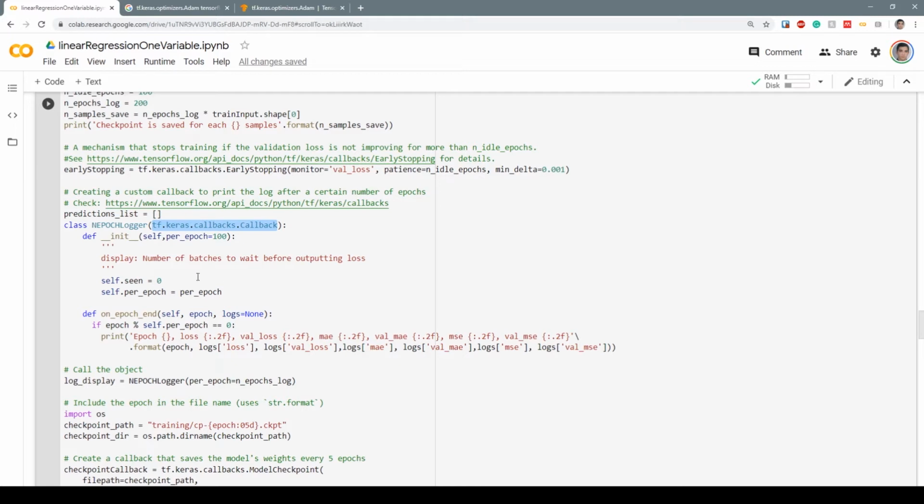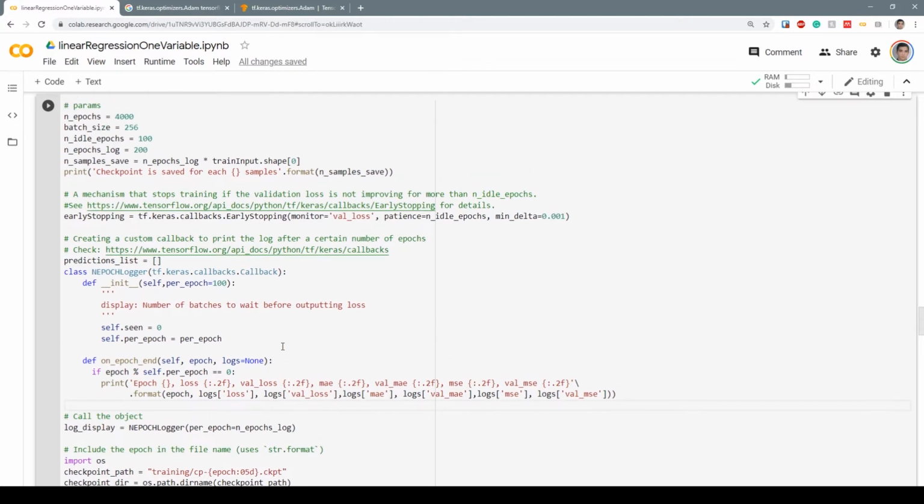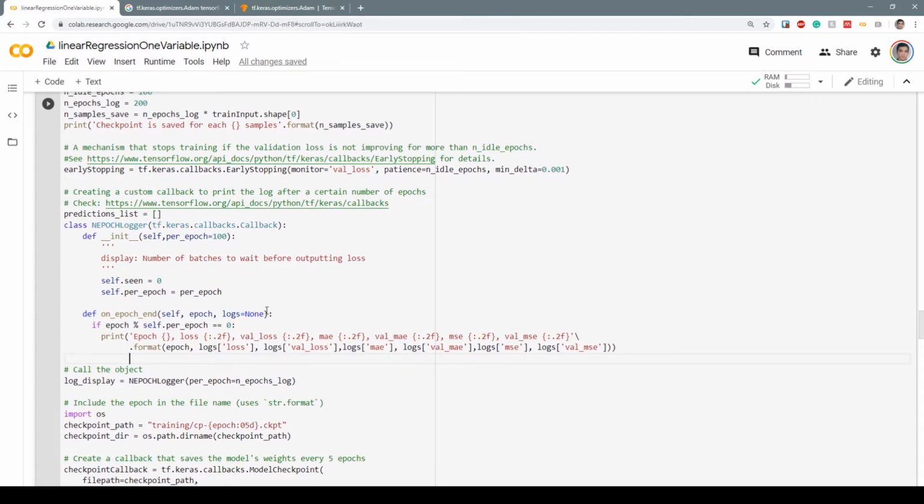But for simplicity, I'll just explain it to you. This callback, at the end of each epoch, is going to print these variables and values for us: the epochs, the loss, and the validation loss. The loss is the loss on the training data, and this is the loss on validation. Then the mean absolute error on training and again on validation. So we are going to demonstrate both losses and different evaluation metrics on both training and validation sets to make sure that those are consistent with each other.